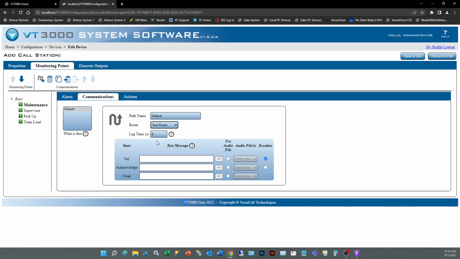Lag time means in a situation where you want to give that person time to resolve the issue before it actually calls someone, you can put in a lag here. It's in seconds. Like if I did 120, I'm basically saying, hey, when they set the alarm, wait 2 minutes before you actually send out a message. So set that back to 0.